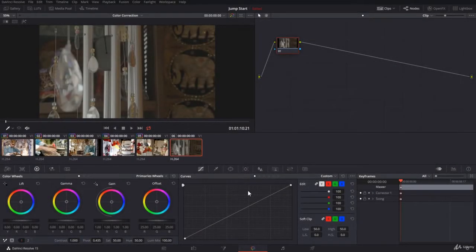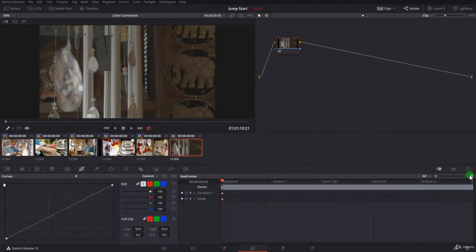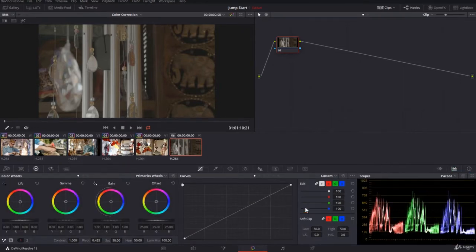Let's explore together the curves. If you are on high resolution, the curve icon, or the one that brings the curve region, is just over here. If you are on low resolution, it will look something like this, and you can select the curves. I go back and then I bring in the parade.